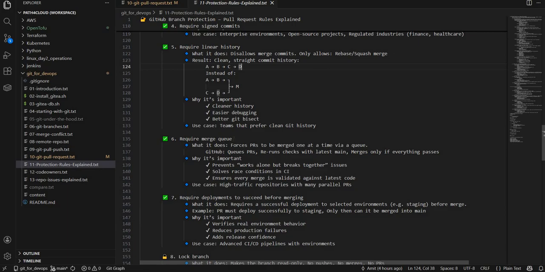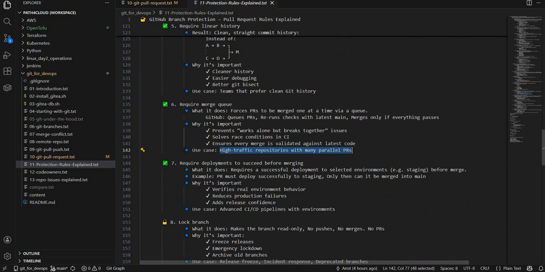Then we have the require merge queue, right? It is useful when you have many PRs going on in parallel. Then it will force PRs to be merged one at a time via a queue. Only one PR will be merged at a time. You cannot do multiple PRs at a time, right? In a big team, it is important with a high traffic repository with many parallel PRs. You can see that use case.